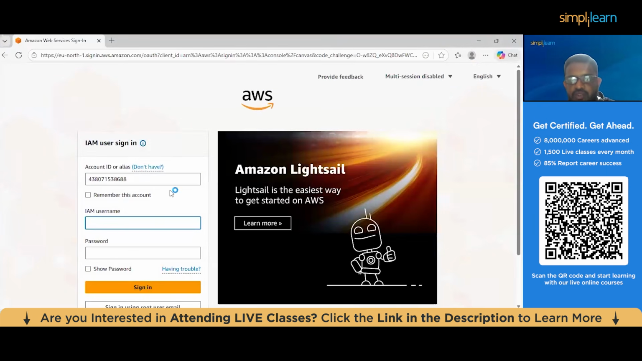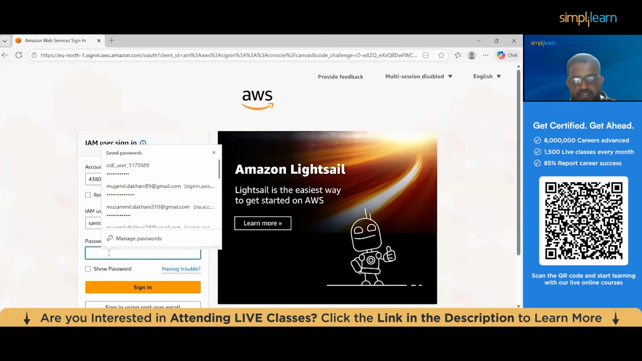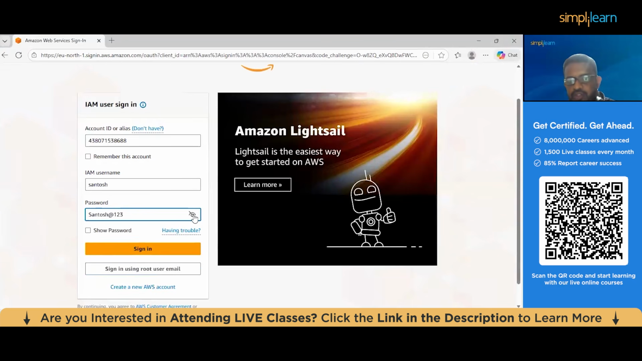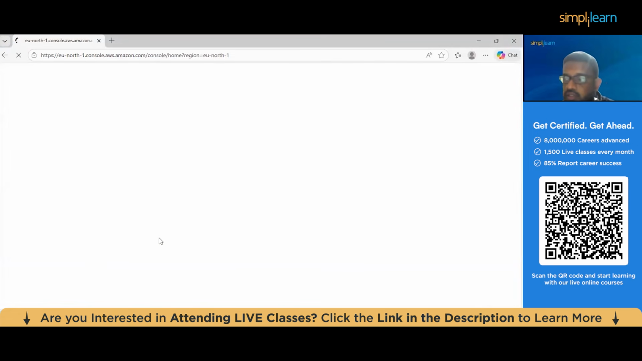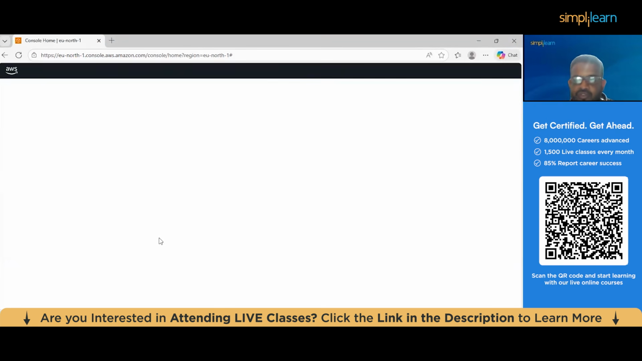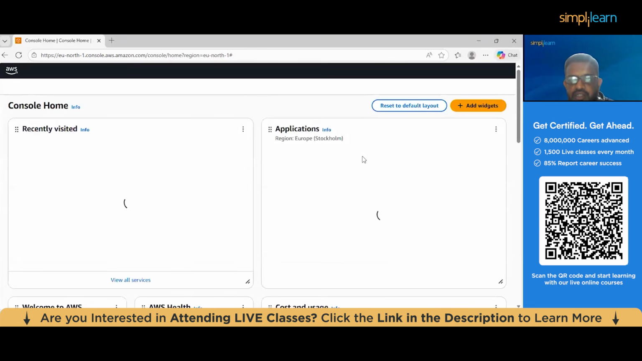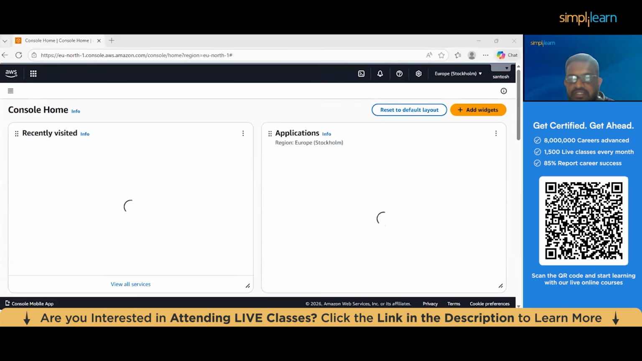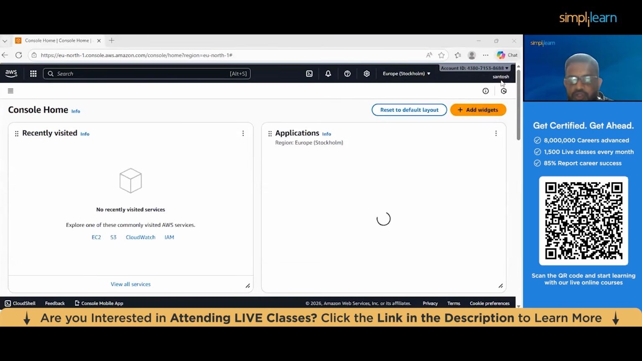So now let me open the Edge. See, account ID, username is Santosh, right? And the password is Santosh at 123. Folks, let me show you the password also. Santosh at 123. So now let me sign in. So now you can see here we are successfully logged in with Santosh credentials.